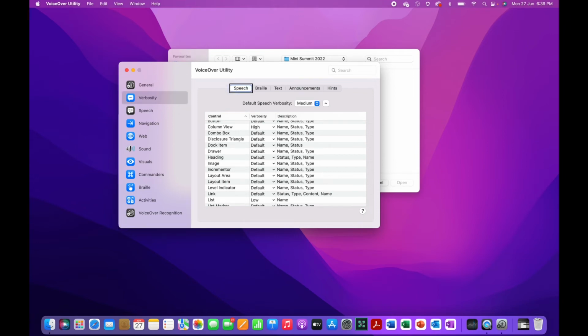Speech selected tab 1 of 5. Here is another speech tab within the verbosity settings. Braille tab 2 of 5. Text tab 3 of 5. Announcements tab 4 of 5. Hints tab 5 of 5. There are 5 tabs and currently we are in the speech tab. Let us see what's there in the speech tab.